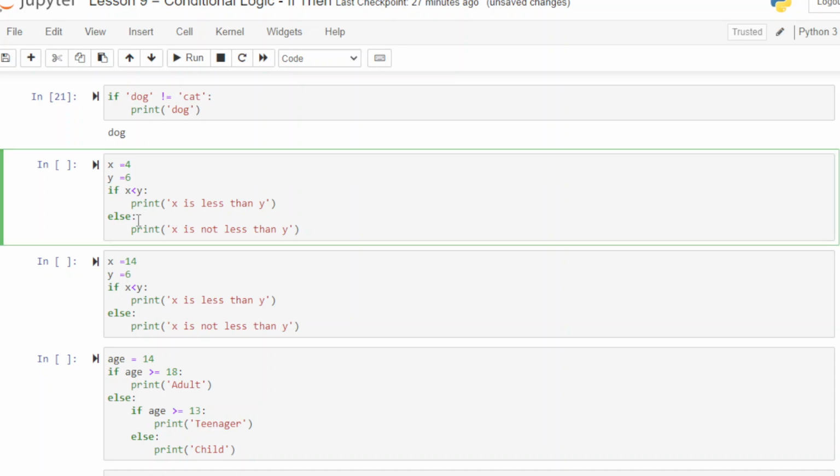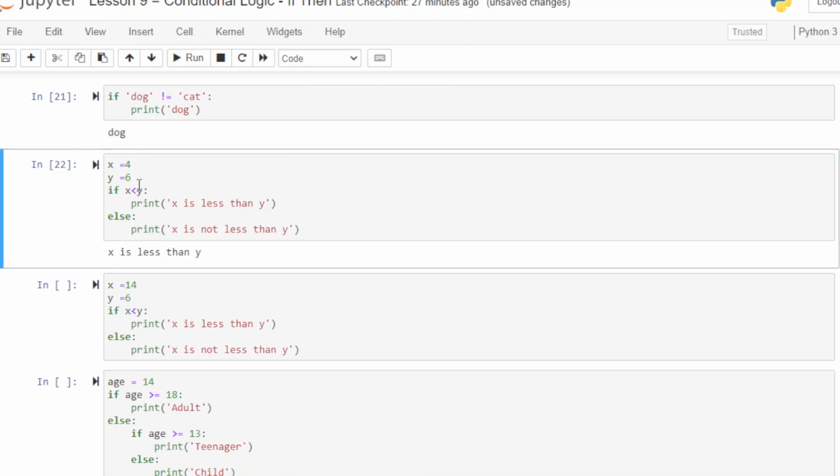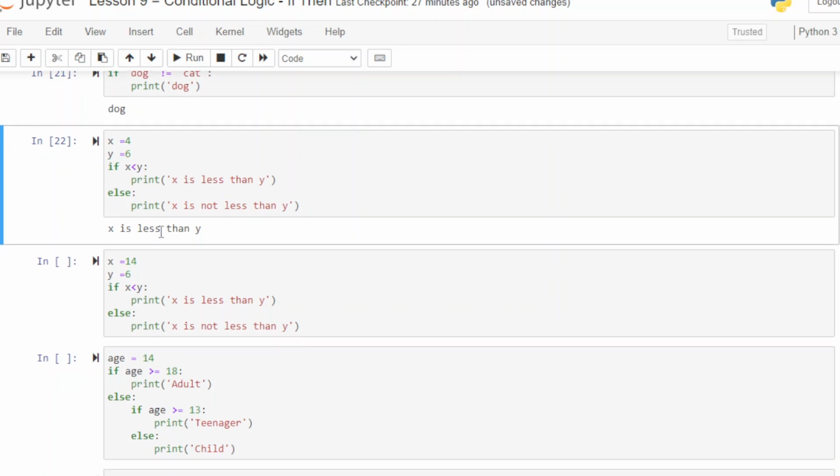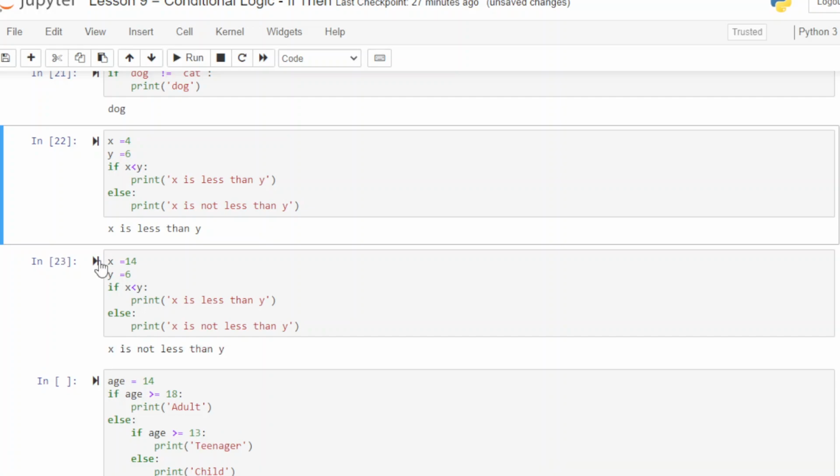And then I'm going to bring this other statement, and you notice it's not indented. This is brought out, and that is else. And I said if not, so if this statement is false, I want you to print x is not less than y. So let's try this, and it came up x is less than y because 4 is less than 6. But if I go down here and I change 4 to 14, then see what happens here. Now we have x is not less than y.